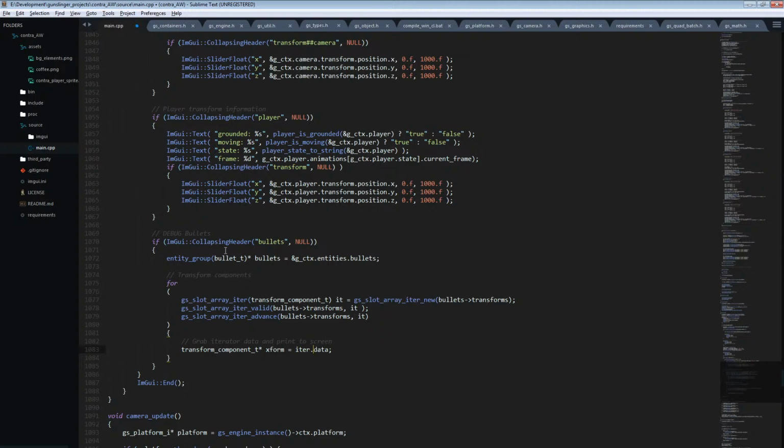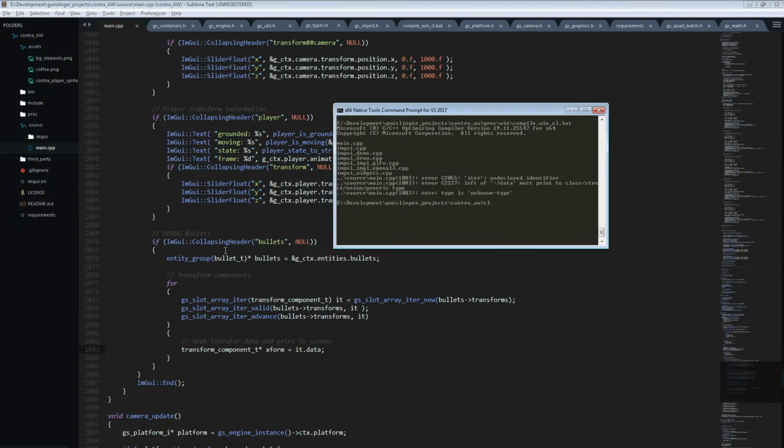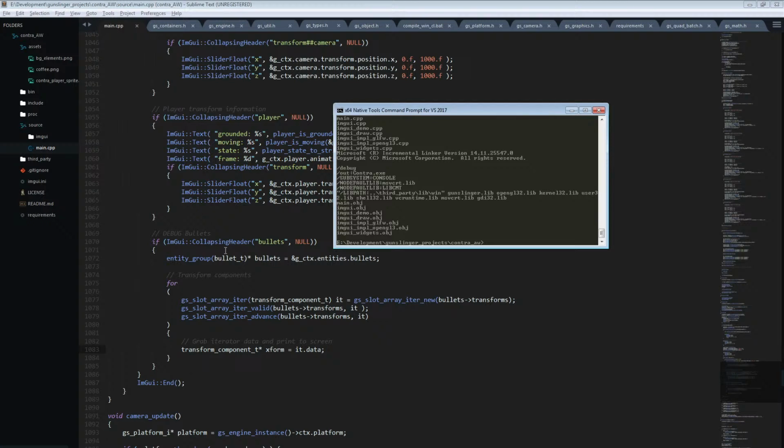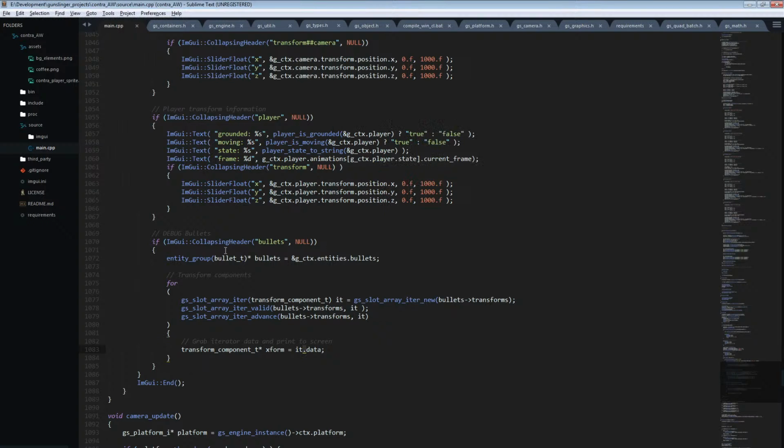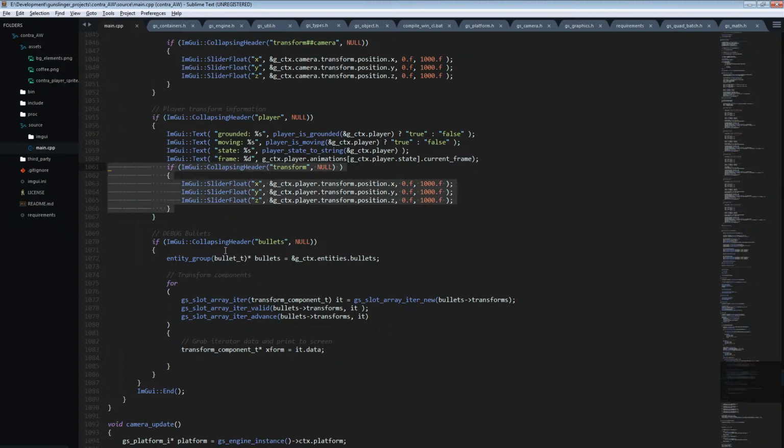Right, it's not that, it's IT and it's a, okay. So we grab that data and then we can print it to the screen. So let's just do this exact same thing.